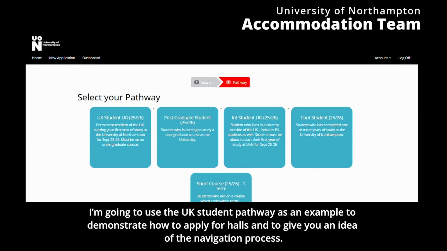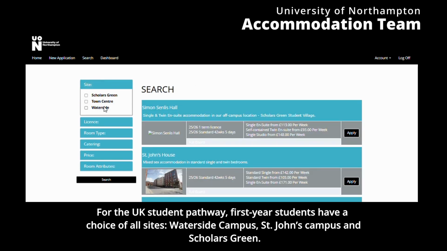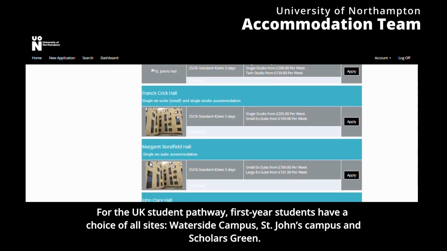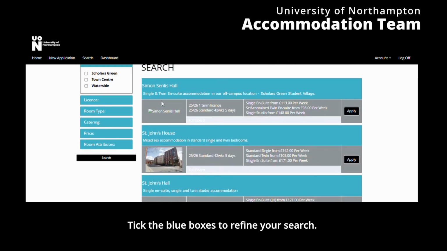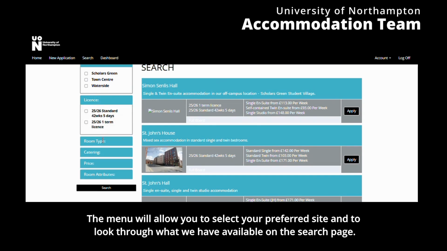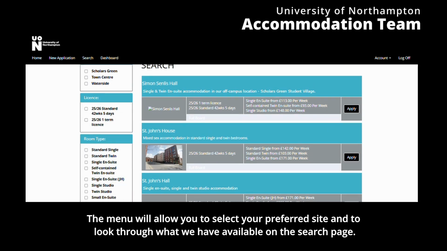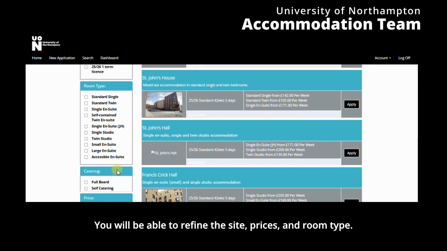I'm going to use the UK Student Pathway as an example to demonstrate how to apply for halls and to give you an idea of the navigation process. For the UK Student Pathway, first-year students have a choice of all sites: Waterside Campus, St John's and Scholars Green. On the left-hand side, there's a drop-down menu. Tick the blue boxes to refine your search. The menu will allow you to select your preferred site and to look through what we have available on the search page. You will be able to refine the site, prices and room type.